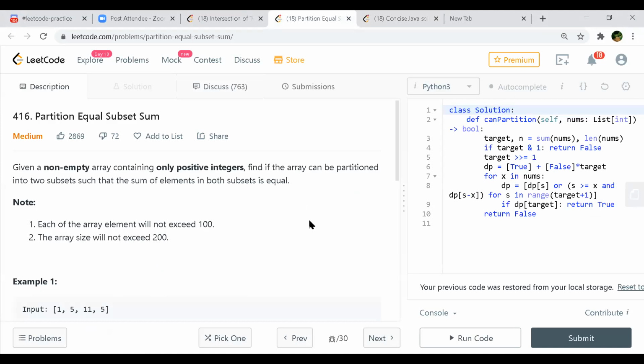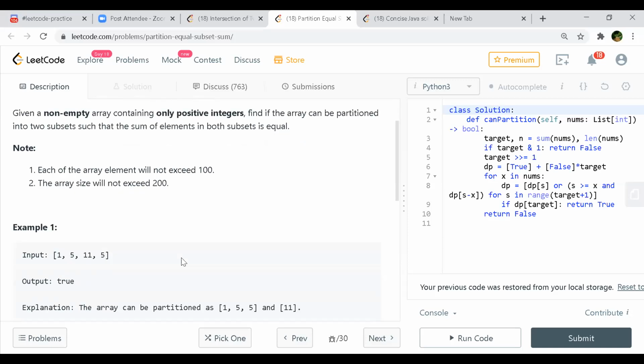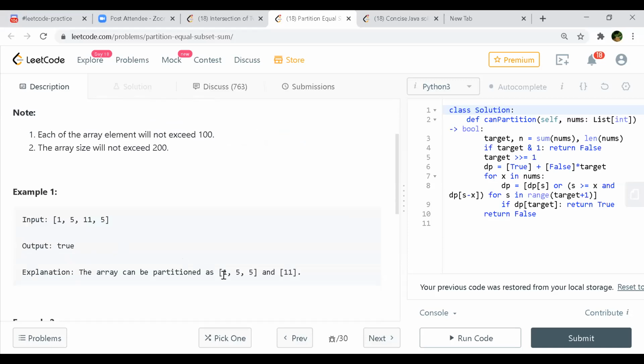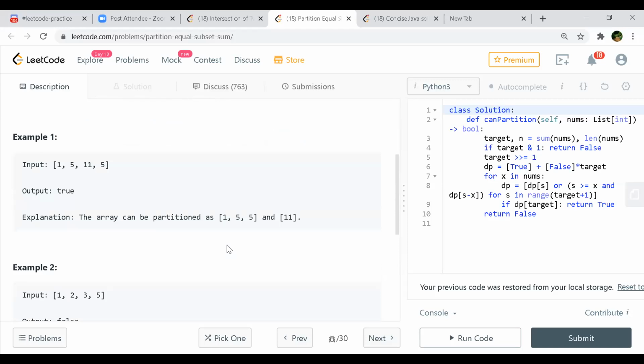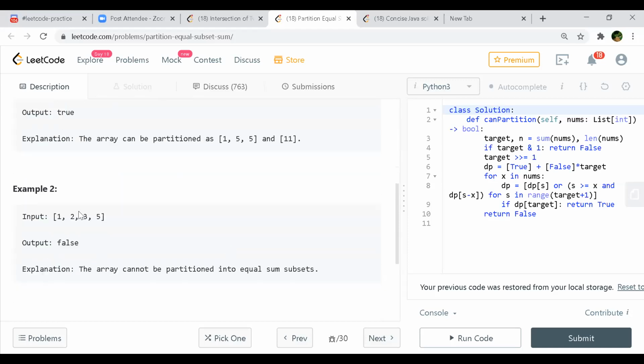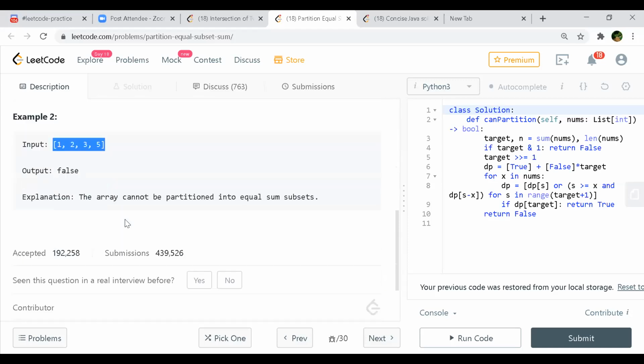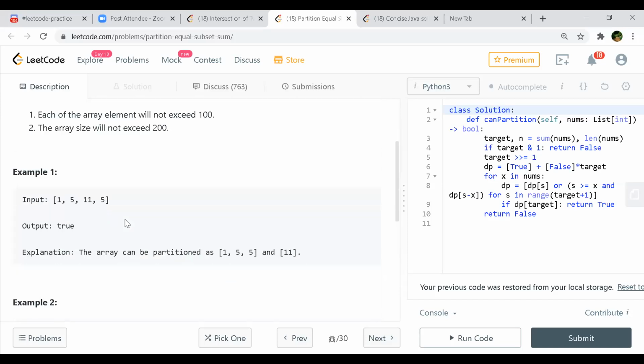So next is partition equal subset sum. A non-empty array consisting of positive integers, and we have to find if the array can be partitioned into two subsets such that the sum of the elements in both subsets is equal. Each array element will not exceed 100, and array size will not exceed 200. For this case we can partition, 1, 5, 5 and 11 both are equal sum, but here it's not possible.